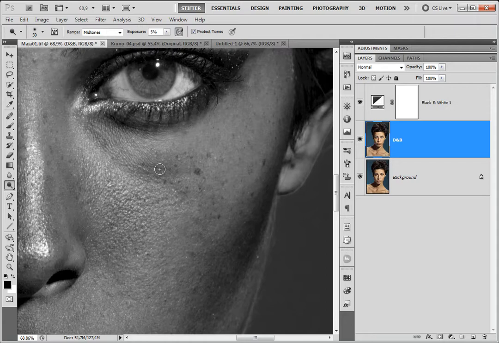Now you can see just how much easier it is to fix an area and to gauge how much you need to dodge or burn, right? Because of that red slider. Now what I'm seeing here is this is a bit too much of an effect for me. I need a more subtle approach.